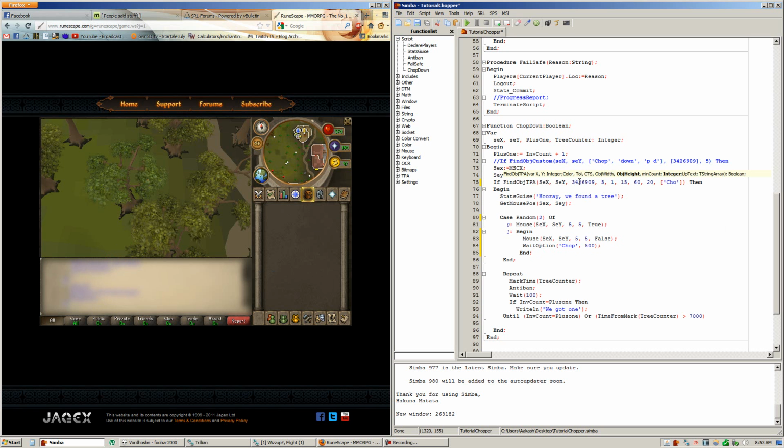So it's going to look for this color with a tolerance of 5. For CTS, you can leave it as 1. You can try using 2. Don't worry about what that means right now, but 1 or 2 here would be fine.